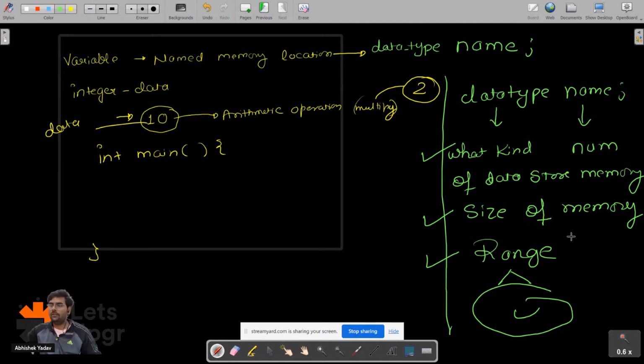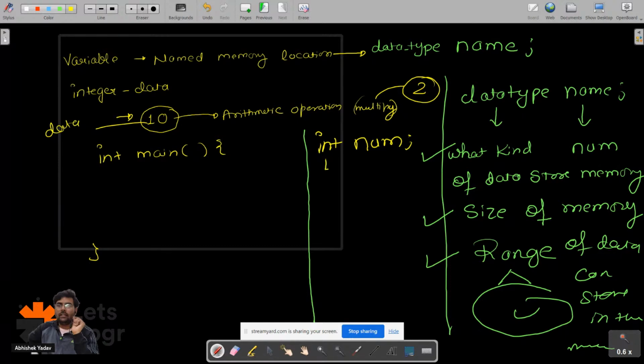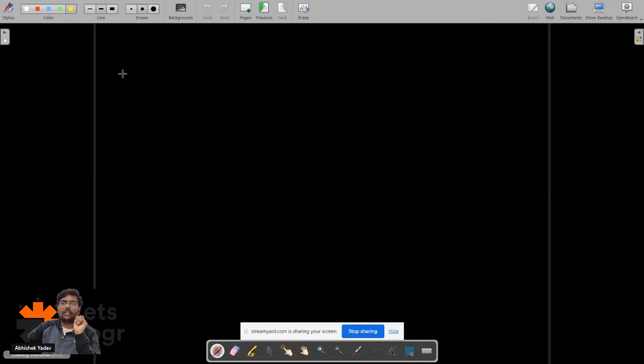Okay, range of data I can store in the memory block. So here you are saying, hey, since I have to store integer type of data, my data type will be int, and after that let's assume the name of the variable is num. After that, a semicolon. So what you have done is you have created a variable of integer type.